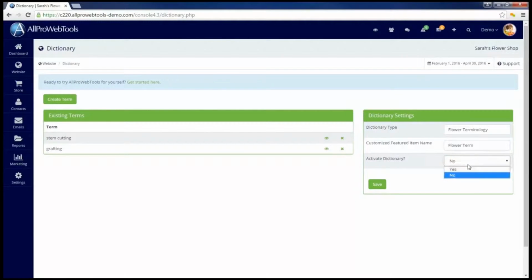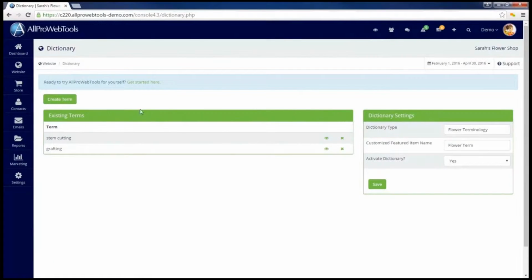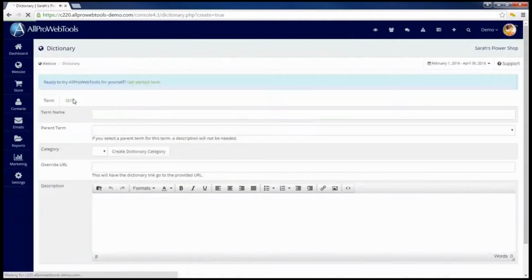For now, I'm going to leave this as yes, and then I'm going to click Save to make sure my settings are saved. Now I'm going to go ahead and create a new term. The name of my term is going to be seedling. If I like, I can click on this button and create some dictionary categories to help organize my dictionary. Then when I create new terms, I can select what category they belong in.